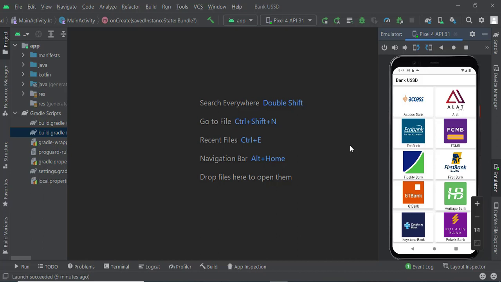Today we shall be having a tutorial on Android development using Jetpack Compose. I shall be teaching you how to build this awesome application here on the screen, which is titled Bank USSD. I created this application some few weeks ago using Jetpack Compose with most of the release features from Jetpack Compose, and today I shall be explaining a little about the project, and then subsequently we shall build this app together.